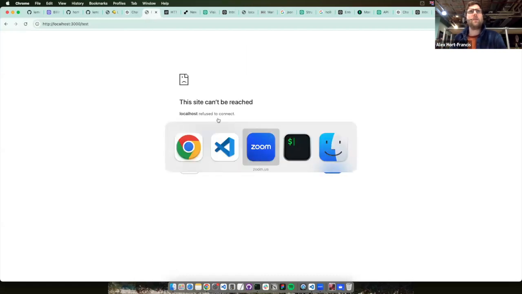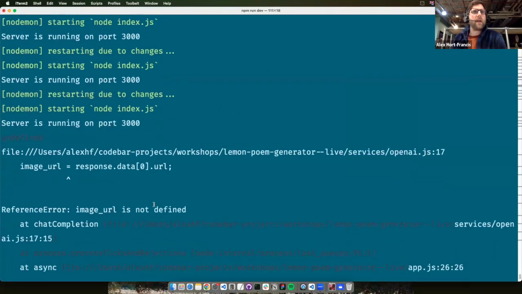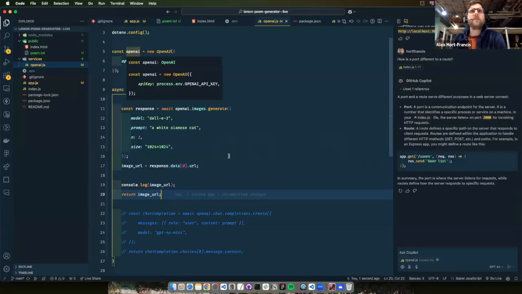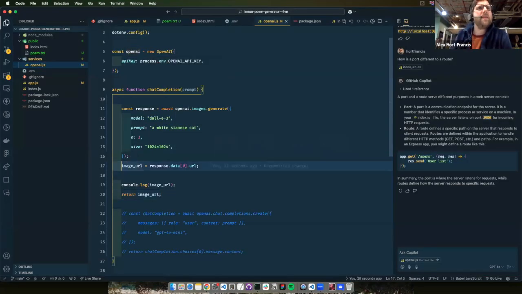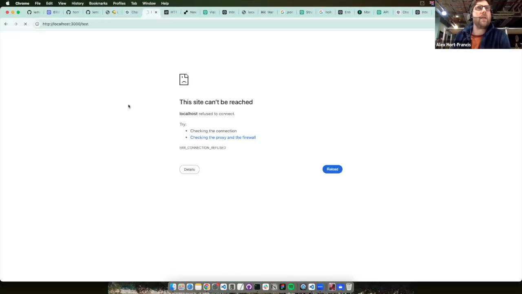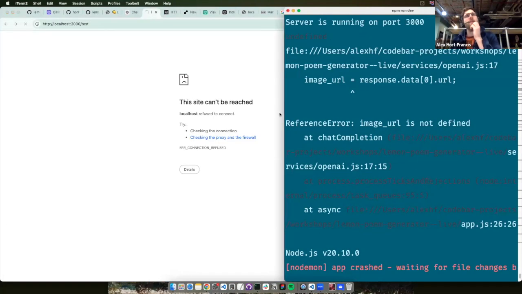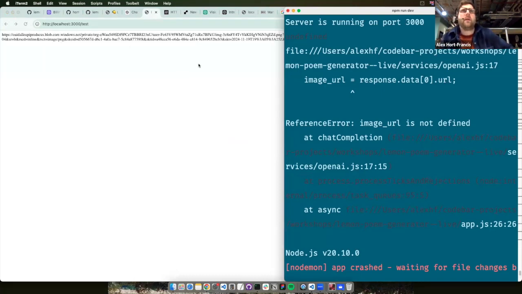Oh, hello. Did that work? Image URL is not defined. Oh, that's Python. Const, sorry. Const image, no, that's right. Let's try that again. But essentially it's DALL-E. OpenAI has multiple different models and services, one of them being DALL-E. So here we go.